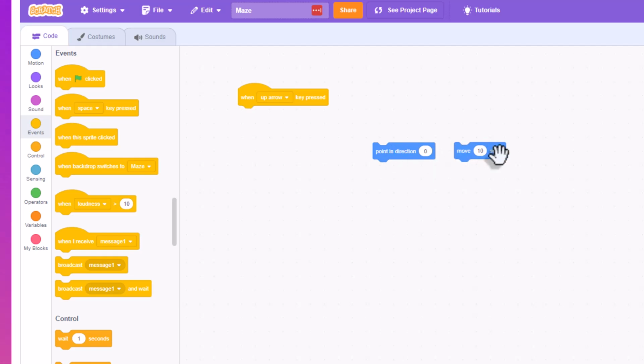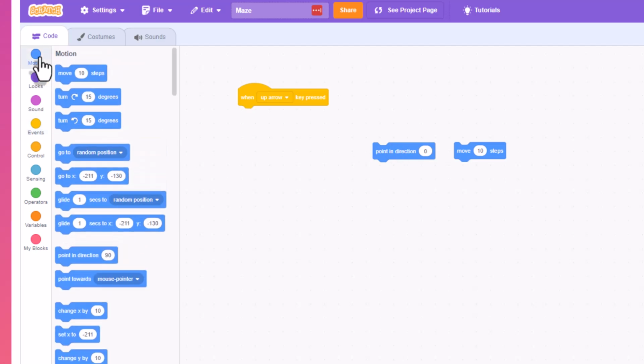So what we need is the point in direction block and the move block in order to make our cat move. Now these two blocks can be found under motion. You're going to be looking for move 10 steps, which is here at the top, and then you're also going to be looking for point in direction, which is about halfway down.